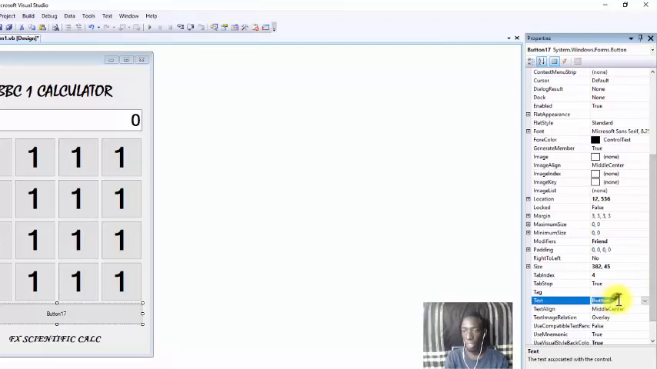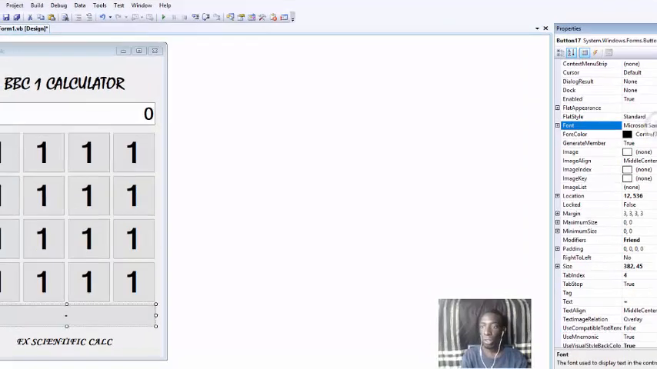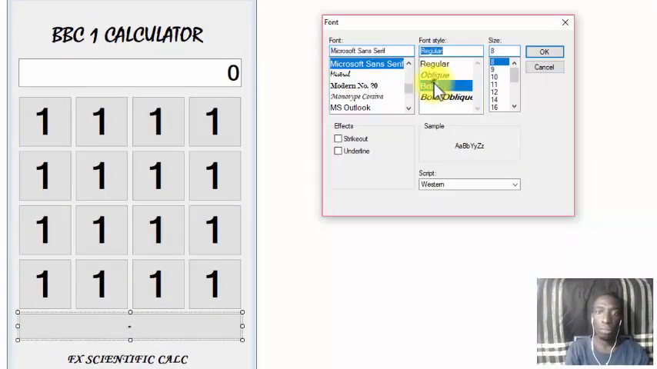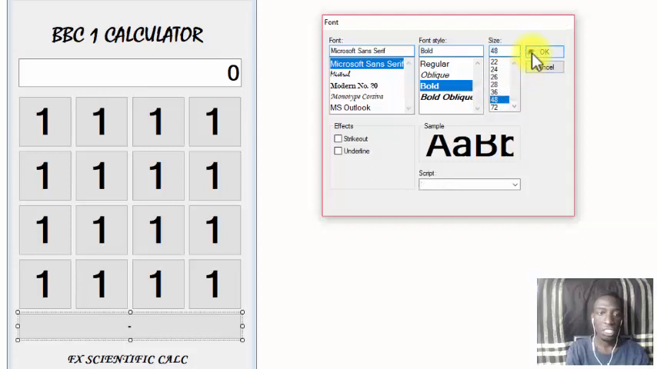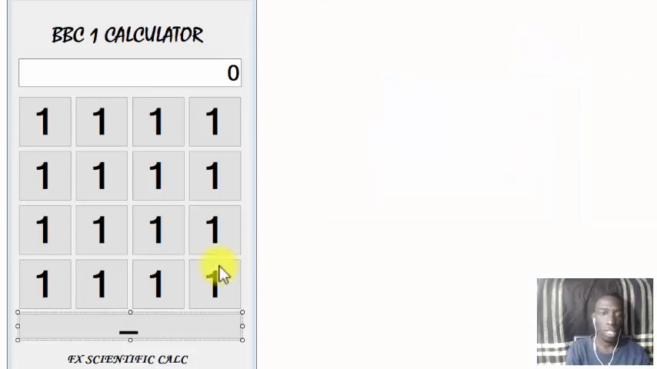Instead of button 17, we put the equals, and then we come here to format, bold, and then we make it about 48. Okay, that is too big now. It's too big for, okay, that is okay. Cool. Maybe we need to drag this a little bit, just down.